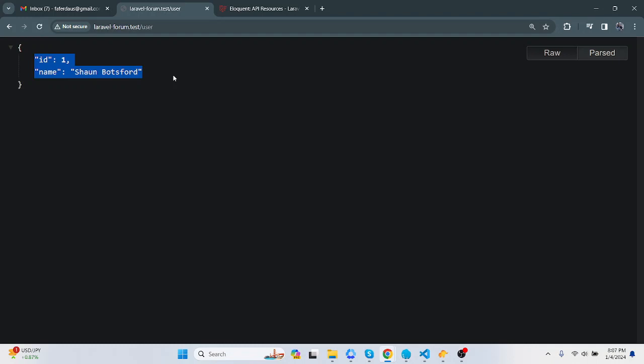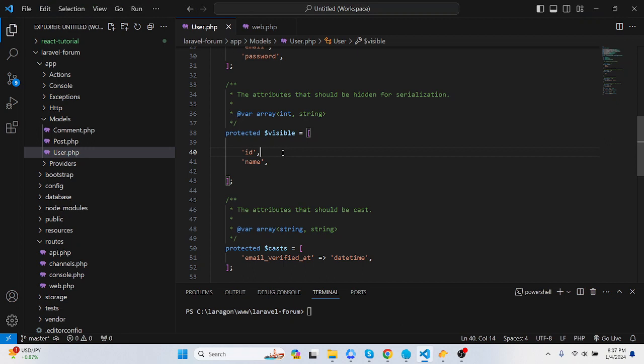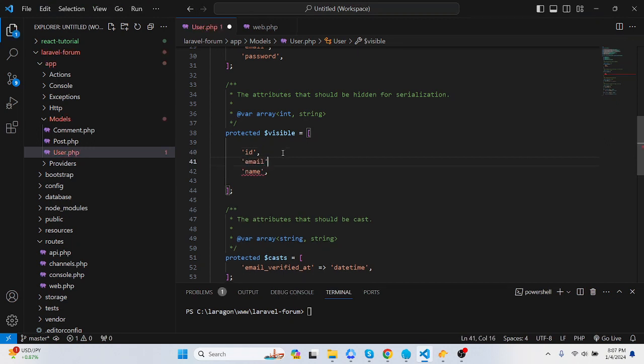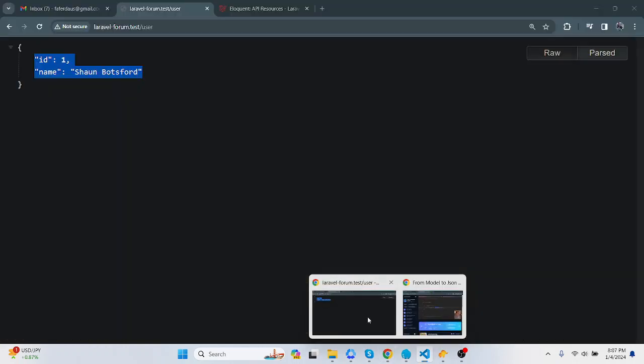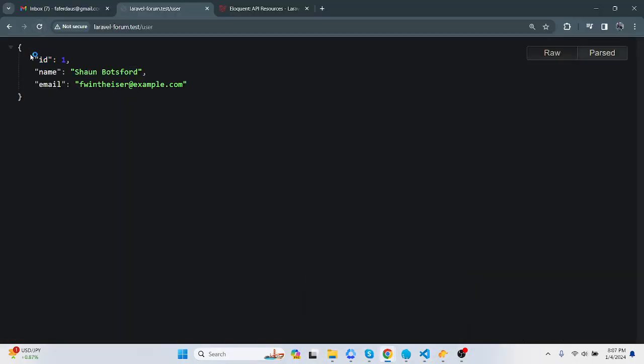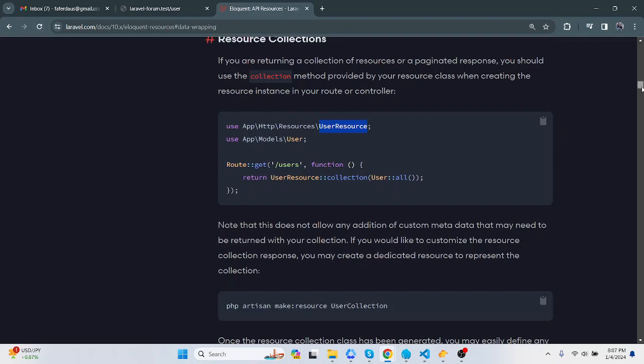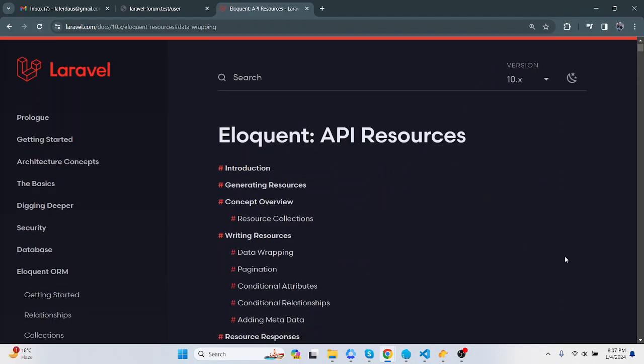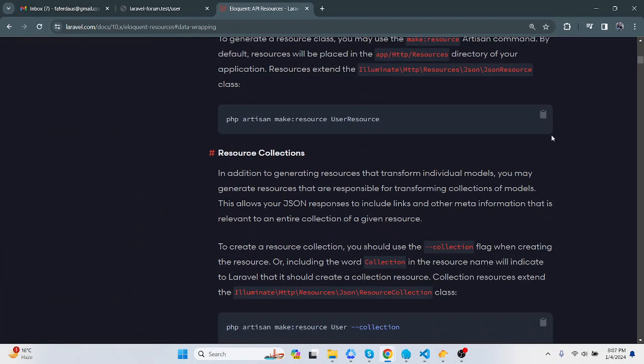But sometimes we need the user email. If the user is logged in, then we need the email as well. But in this way, we are showing every user's email address rather than only the signed in user. So to control it, we can use the API resource of Laravel. Let's run this command and make a user resource.